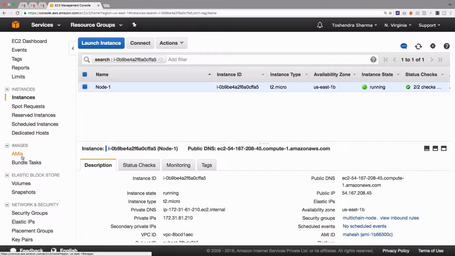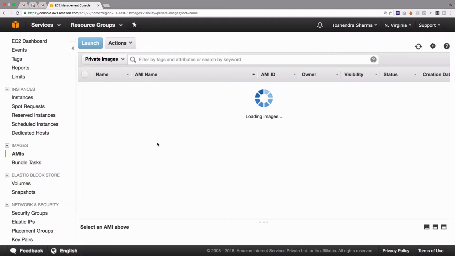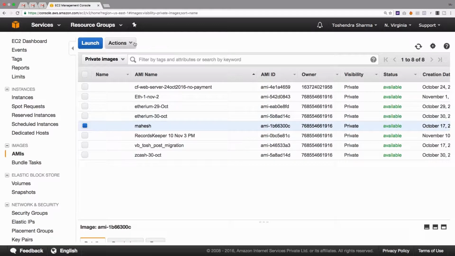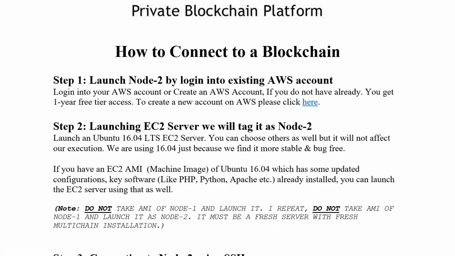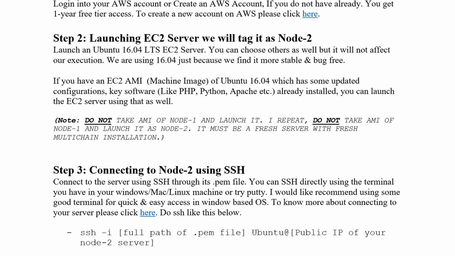Now, before launching a new node, make sure that you are following the same process as you did with the first server. An important thing to remember here is that do not take the image of node 1 and then relaunch it, because that will create nothing but another node 1. Neither will it have a separate address nor commands. That is why you need to make sure that you're launching a new server as a fresh node and not the image of the previous node.